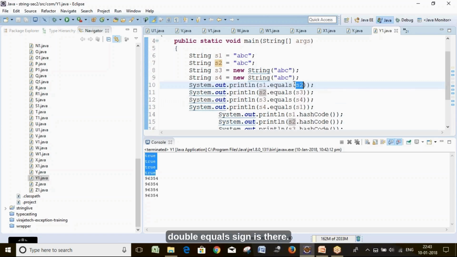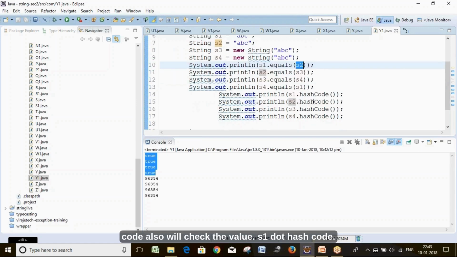If double equals sign is there, it will check the object location, so at that time it will be false. Hash code also checks the value: s1.hashCode, s2.hashCode, that's why it is the same value.